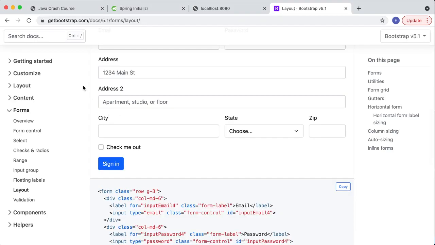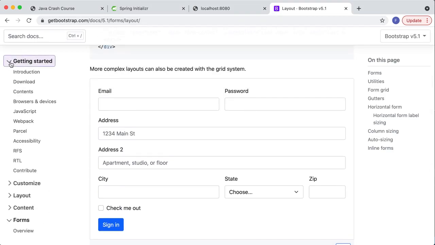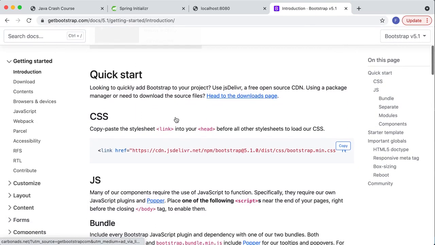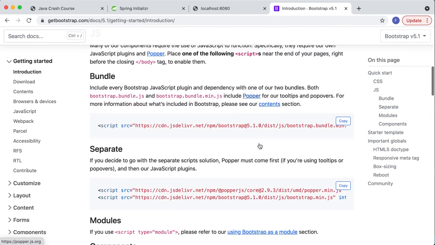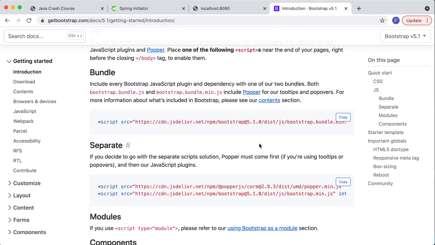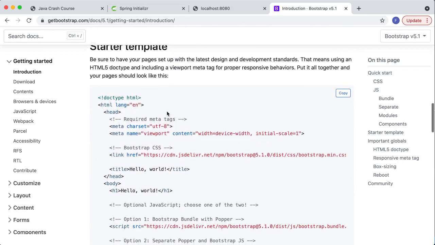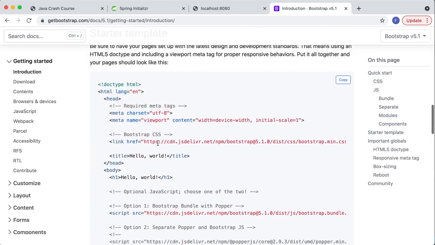Let's go over to getting started. That'll probably help us. Introduction, sure. Tells us about it. Quick start. CSS, you guys will learn about that later in the front end course. That's what makes it lay out nice and look good. Here's a starter template. That looks like what we want.